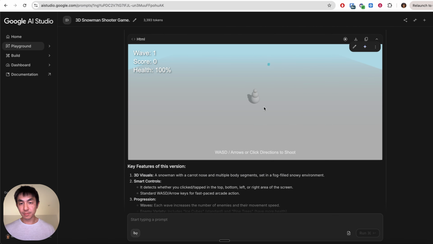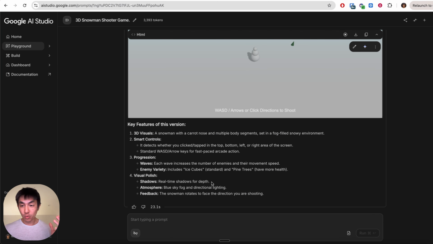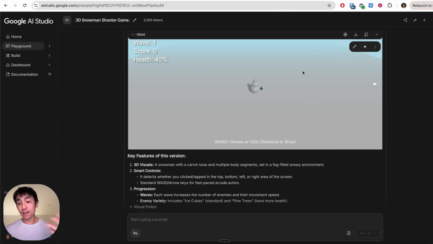So I'm not sure if you noticed the bug, but the issue is that you shoot in 4 directions, but you can't actually hit the enemies. So this is a problem. Secondly, because you can't hit the enemies, you're just basically going to get killed over here. There's no main menu. A lot of these things are missing. And this is just to showcase to you, it's really fast. It got this done in 23 seconds, but the game is not playable.